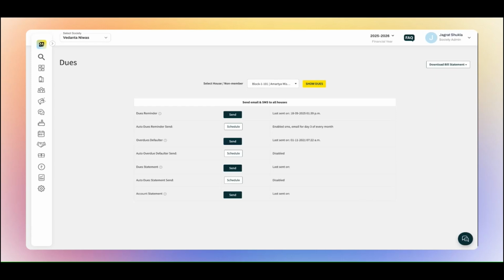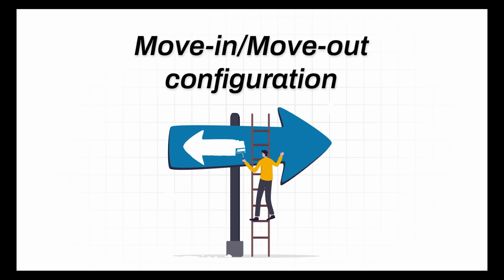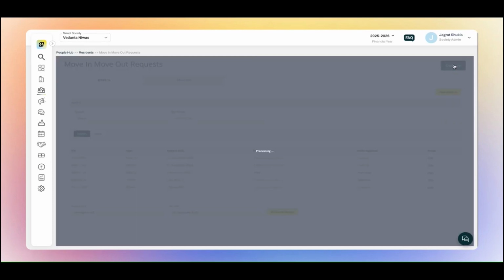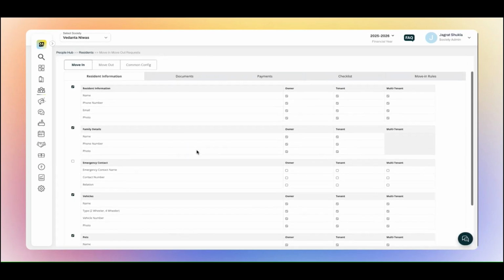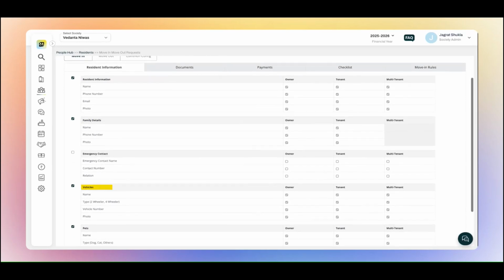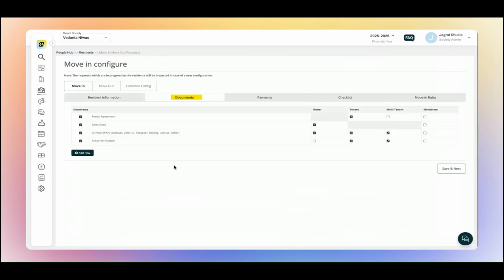Next up, let's look at another process that societies find very messy. It's move-ins and move-outs. Let me show you how in Mygate ERP, you can set the entire flow once and then follow it every time. In the Move-in tab, you can see I can select what details to capture, from resident information, family members, vehicles, and even pets. Next, I can add the documents that would be required for people moving in, like rental agreements, ID proof, or police verification, and I can mark which ones are mandatory.